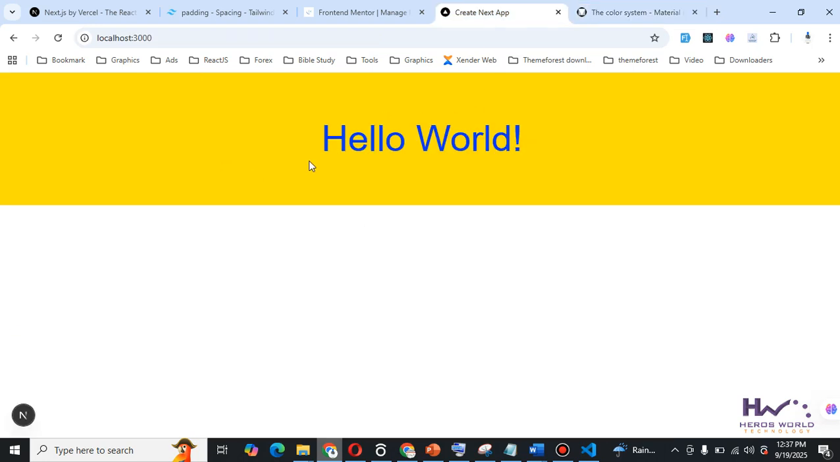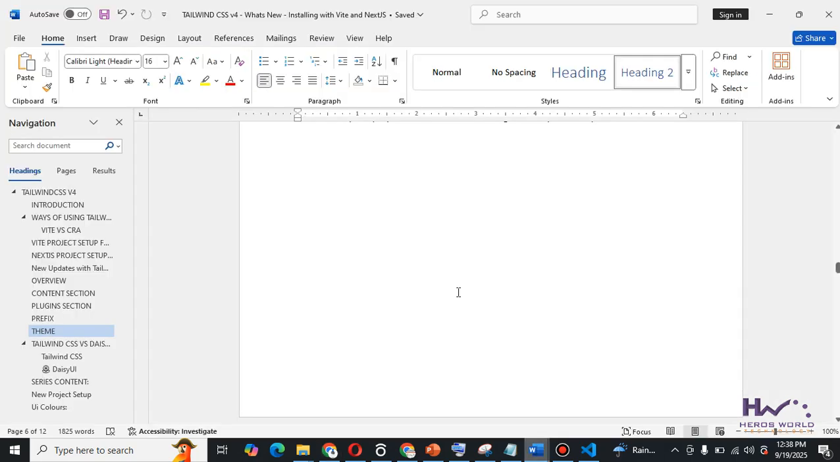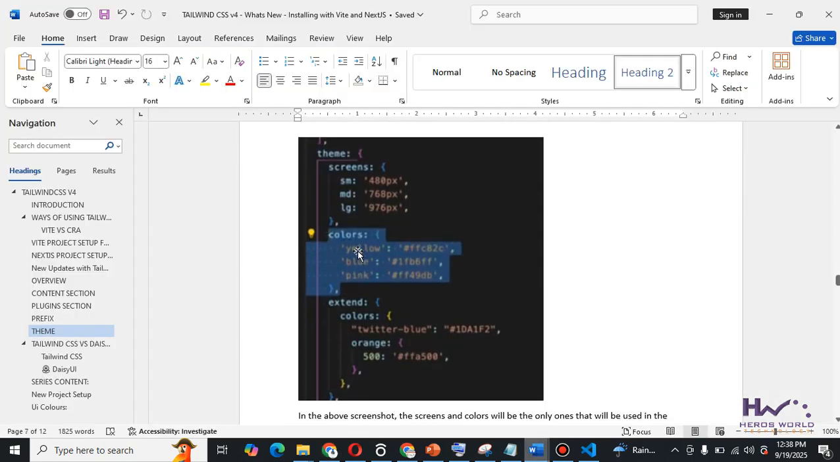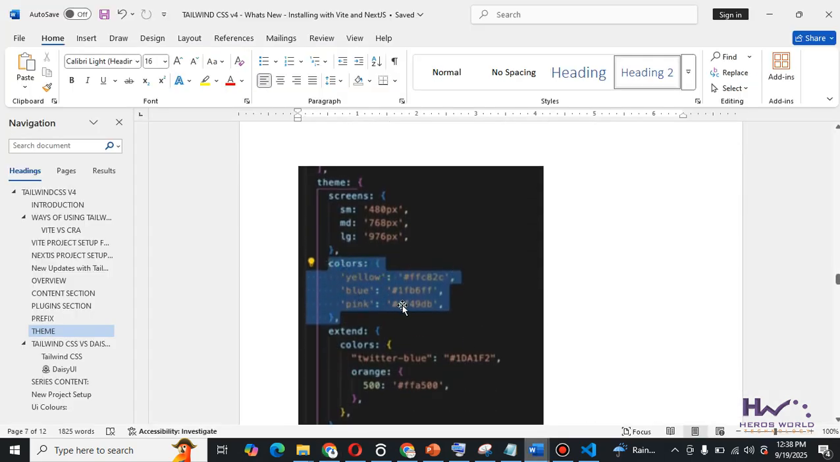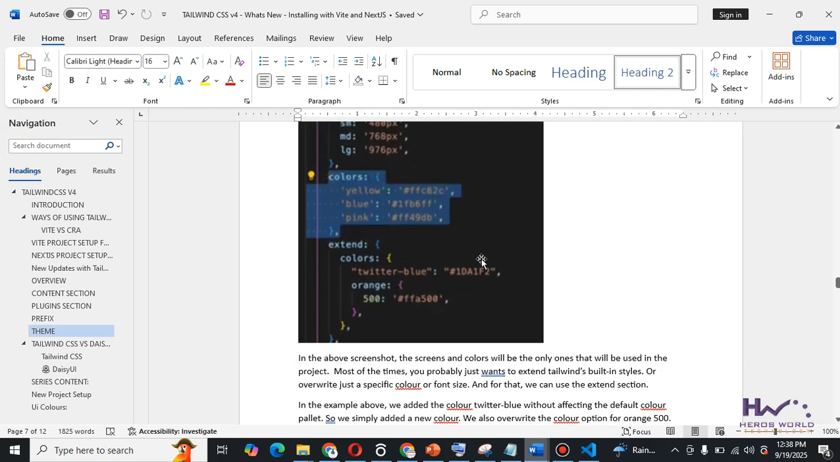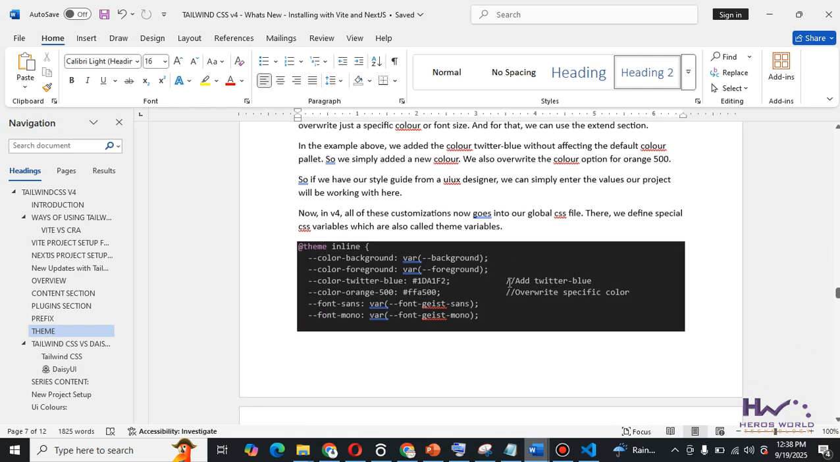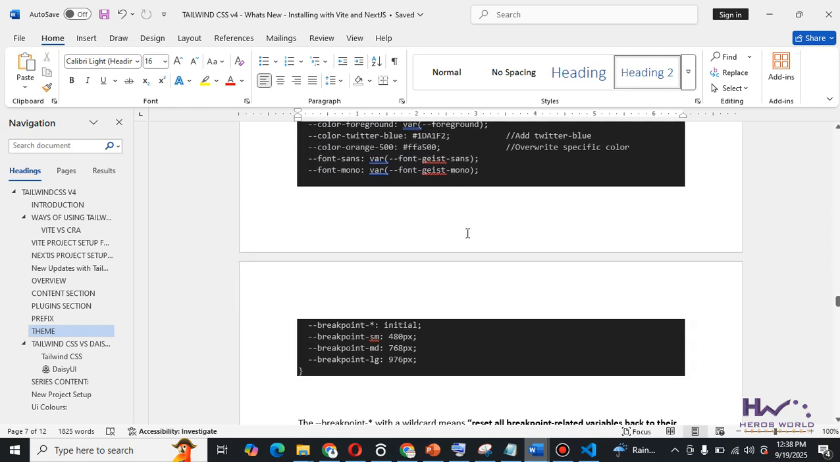So you see it now, transform it now. So that's how it goes. So with that, you know how to program your color. So you see this is version 3 now. You use colors, blah blah blah, like that. But in version 4 you do it right in your global CSS. Okay, so that's just for that.